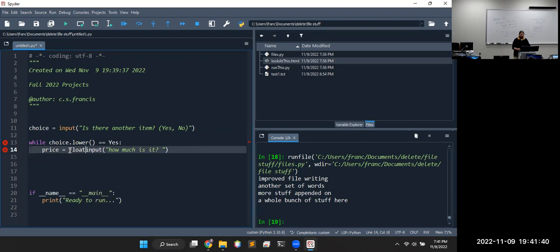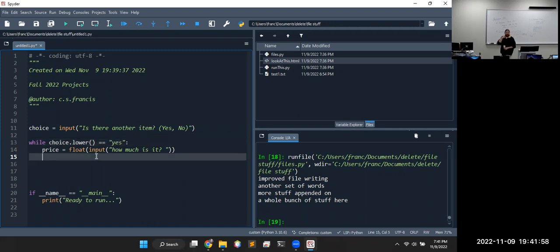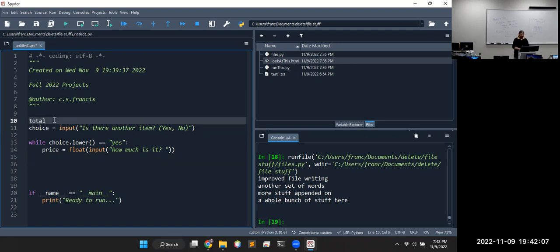So if I type the word float and then hold shift and push in so that everything's highlighted, all I need to do is hit the opening quote marks and it'll fill out the closing ones. Oh, whoops. That's not going to work, what I typed there anyway. Well, choice is equal to yes in all lowercase letters. Then we'll go in here and ask, how much is it? We get that price. We need a total, which obviously starts at 0.